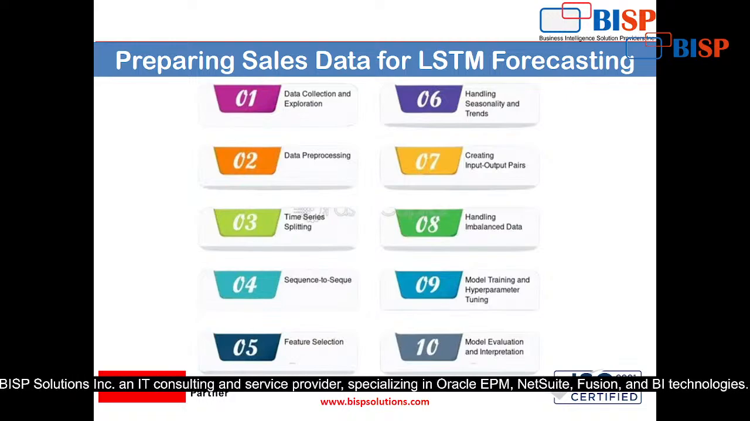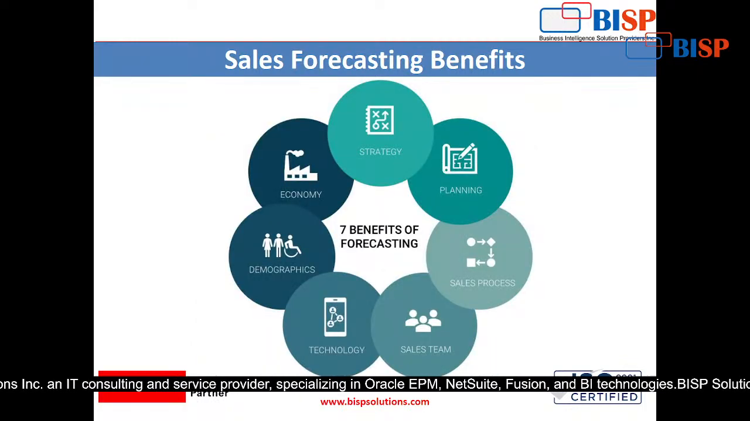Now we have the historical data, and we are going to prepare that CSV for that particular task. Data collection and exploration is the first task, data pre-processing is the second task, then time series splitting, sequence to sequence, feature selection, handling seasonality and trends. Look at this, seasonality and trends, point 6. This is most important. Then creating input output pairs, handling imbalanced data, model training and hyperparameter tuning, and model evaluation and interpretation. I will explain all these points during this session only.